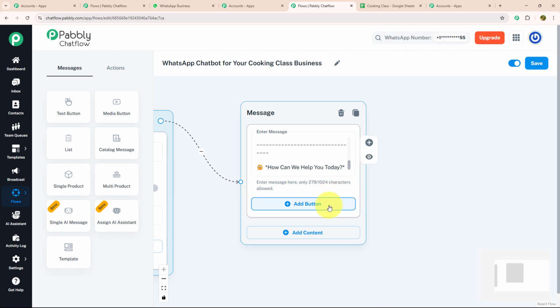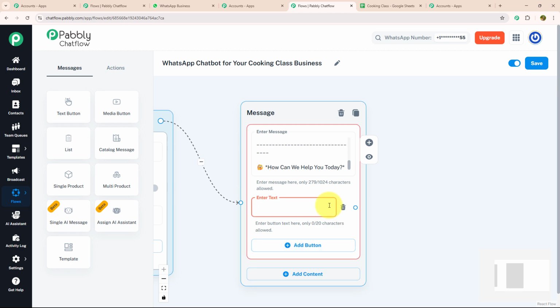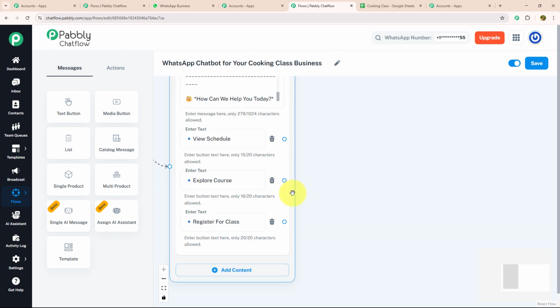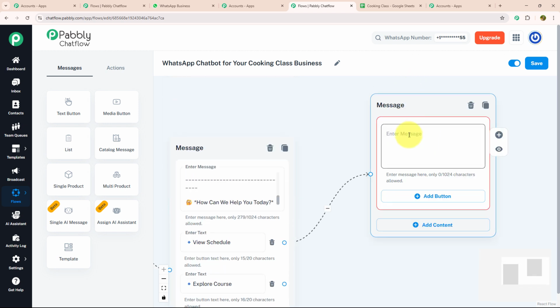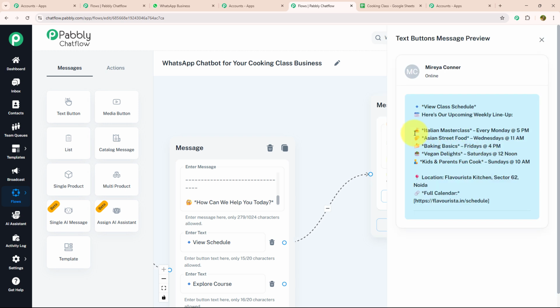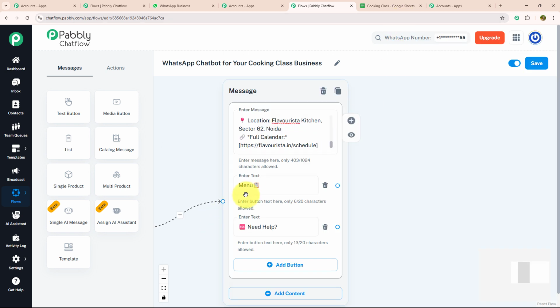For that, I'm going to click on add button option and enter my text: view schedule, explore course and register for class. Now for each action button, I'm going to provide a separate message. Let's start with view schedule. To give schedule about our classes, I'm going to drag and drop, select the text button and enter my message like this, where I have mentioned all the class schedules with timing, and with that I have provided our location and calendar. With that, I have provided 2 action buttons, menu and need help.